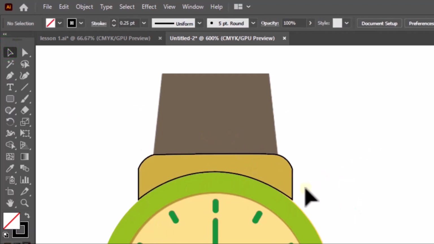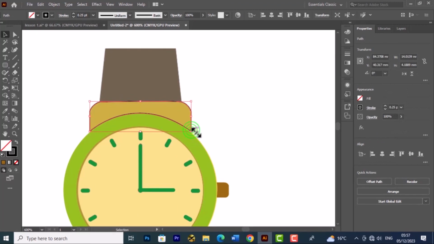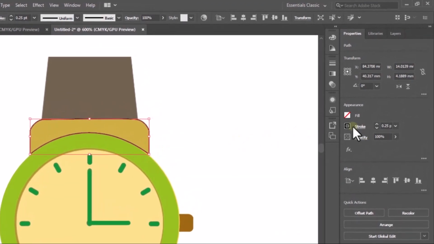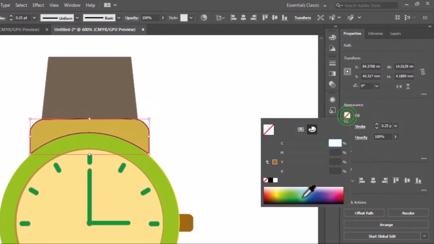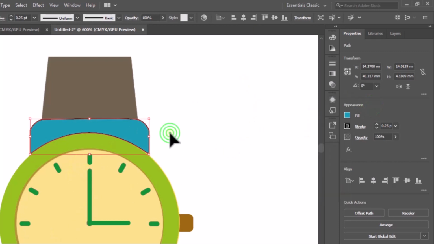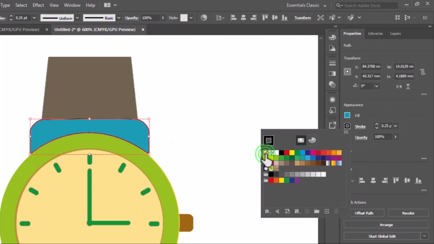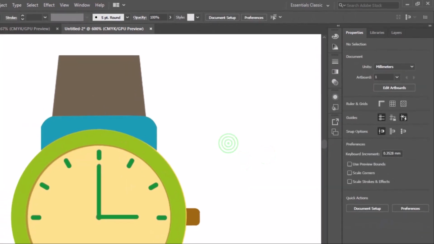That's our final product, so I'll select it. Again, let's give it a fill color. Let's go with the blue now. Just using random colors to show you the difference between what we've created and what was there before. Let's remove the stroke. And that's our final product.